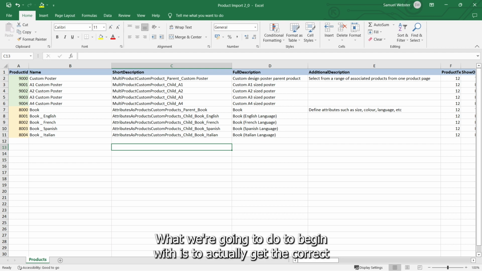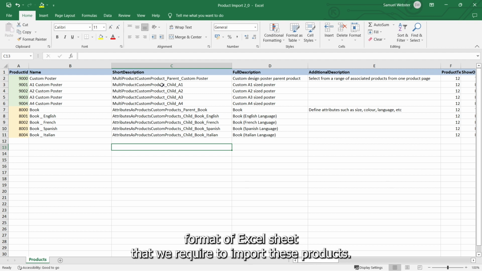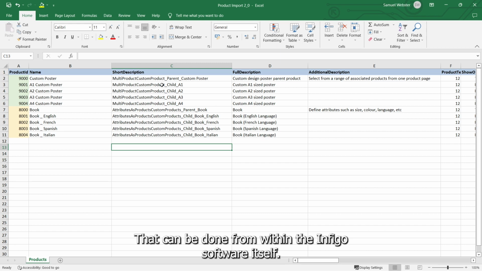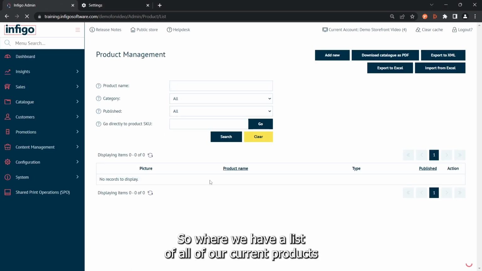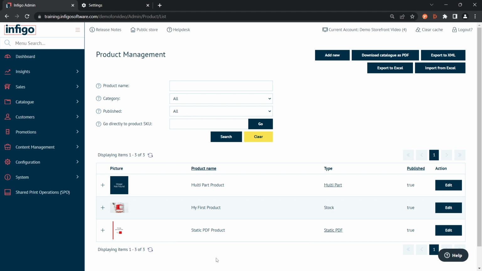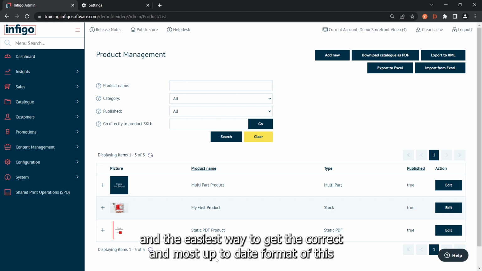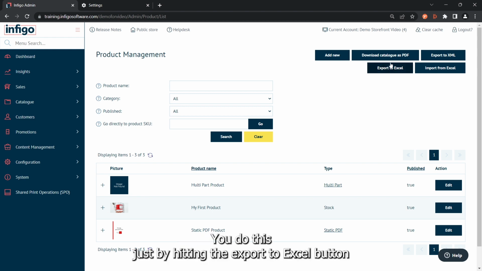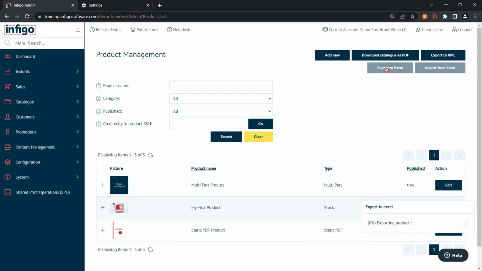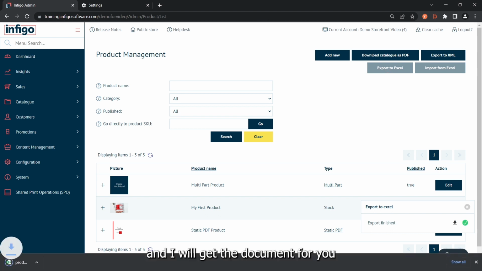What we're going to do to begin with is to actually get the correct format of Excel sheet that we require to import these products. That can be done from within the Infigo software itself. So I'm going to start off on the product management page, where we have a list of all of our current products. And the easiest way to get the correct and most up-to-date format of this Excel sheet is to export your existing product set to Excel. You do this just by hitting the Export to Excel button, and that will get the document for you.